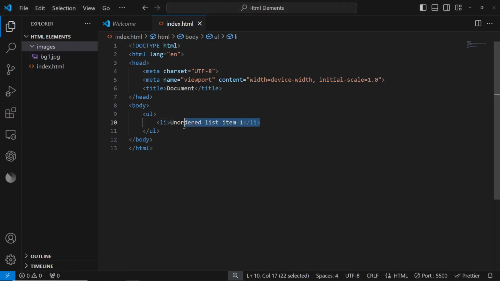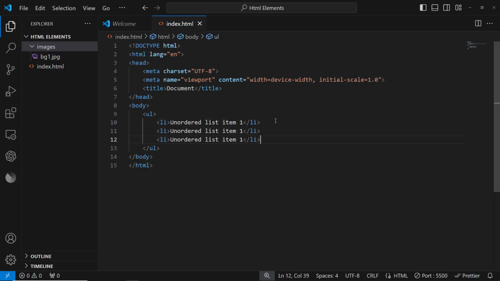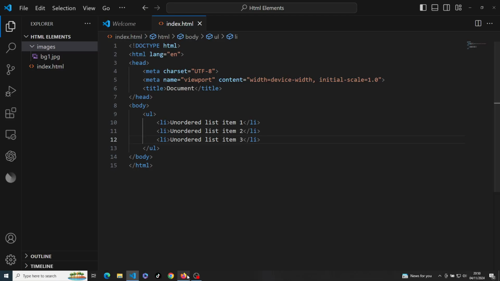Now let's copy this and make like 3 items, list 2, list 3. Let's see how they are displayed. Yeah, this is how unordered lists are displayed. Now to remove these dots right before here, we use CSS styling.